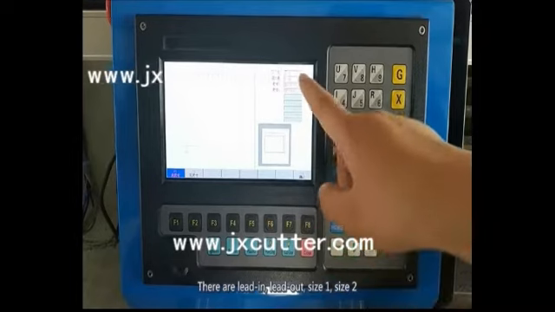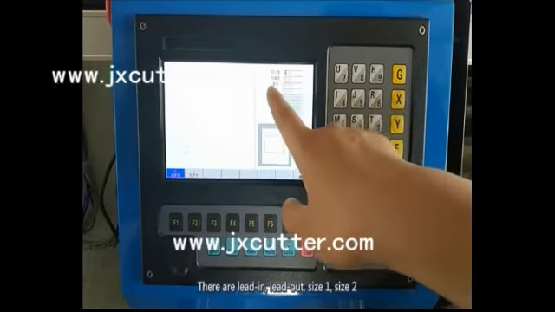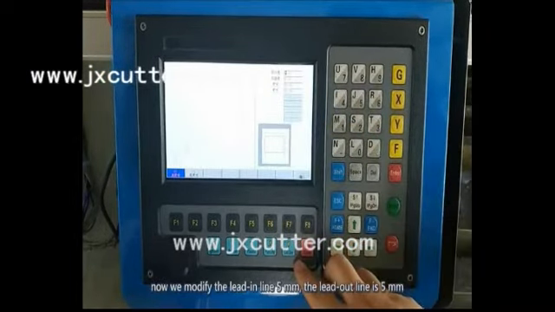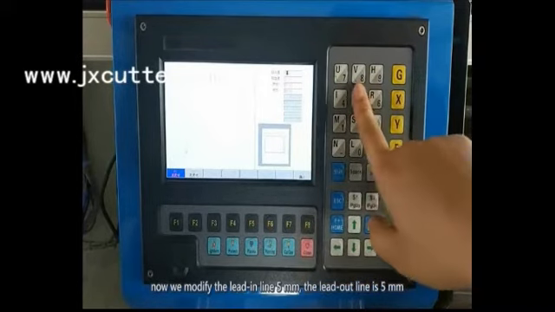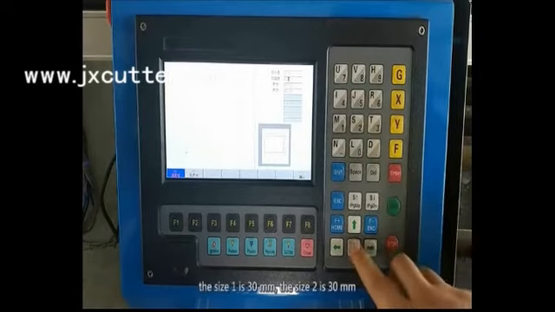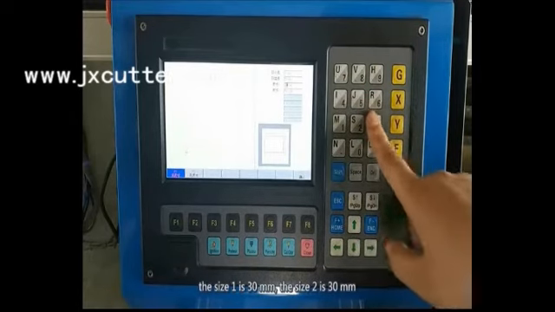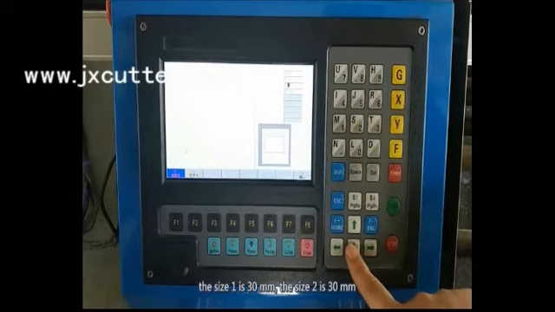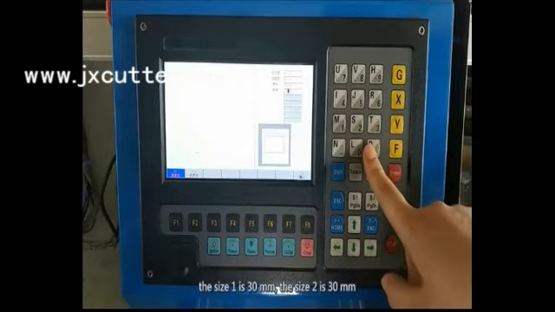There are lead in, lead out, size 1, size 2. Now we modify the lead in line 5 mm. The lead out line is 5 mm. The size 1 is 30 mm. The size 2 is 30 mm. So that is the graphic you want to cut. Press OK.